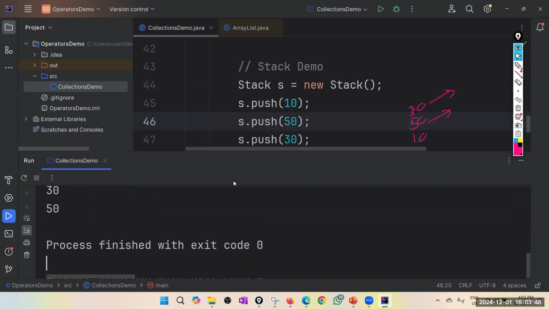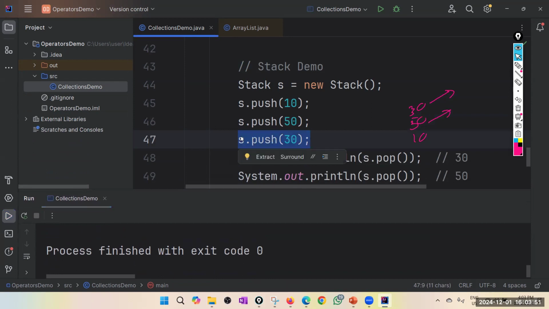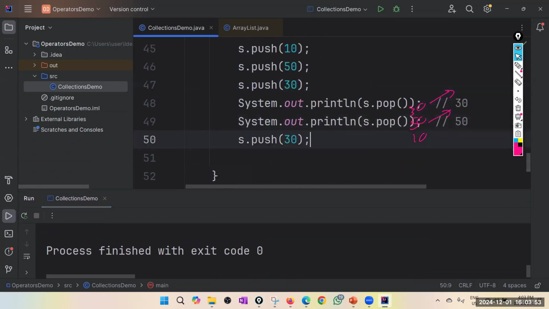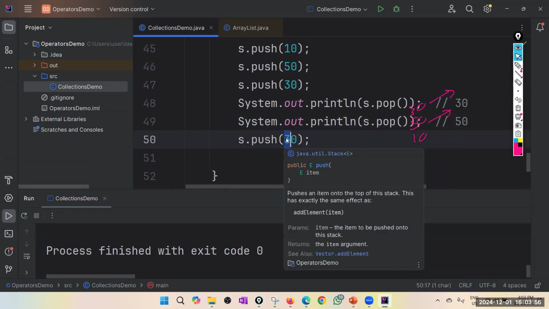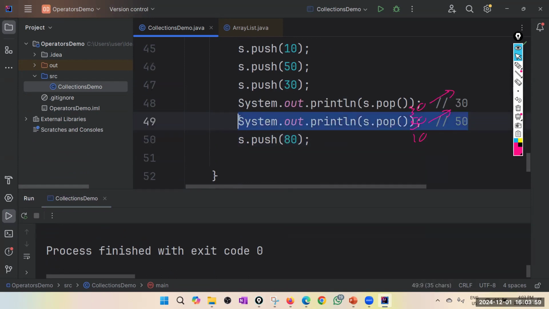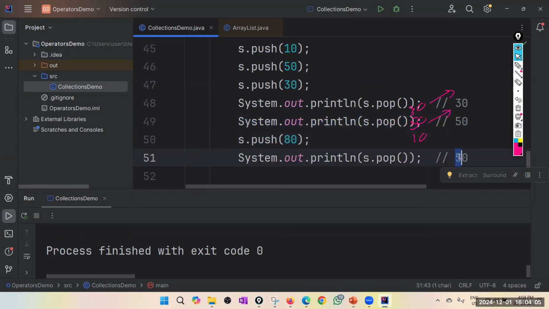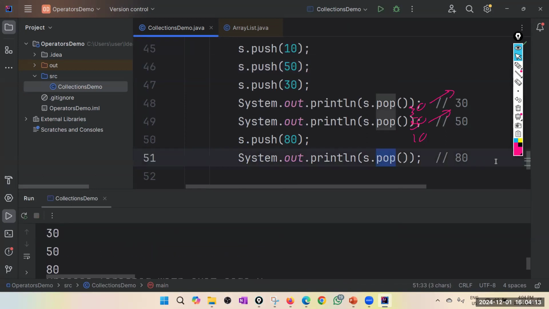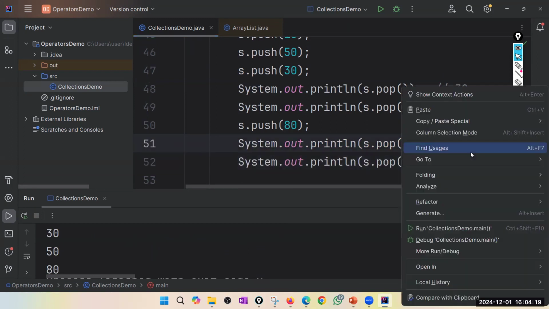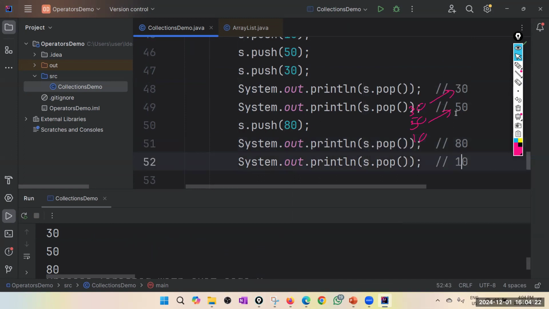30 and 50. If I push something now again, that will be the next to pop, because now we have a new top, say 80. Now if I pop, it will be 80, because now the top is having 80. Okay. Next time I pop it, it will be 10, because 10 is still there. Then of course, if I pop it, I will get error saying stack is empty.